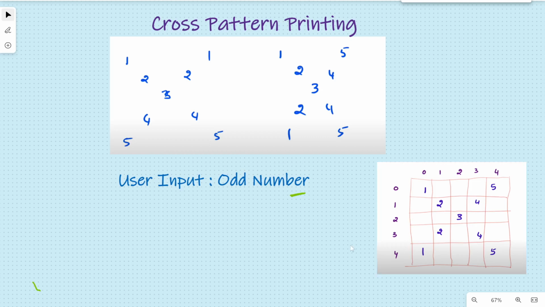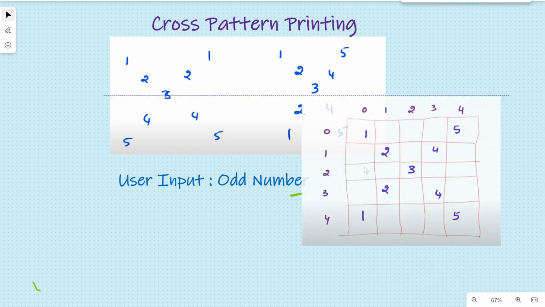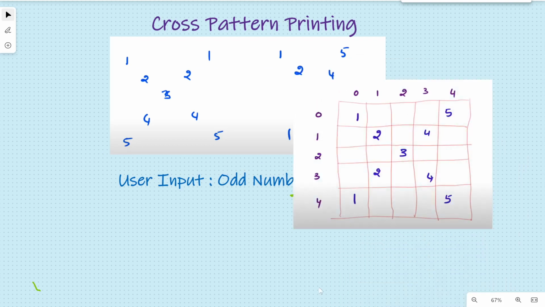If you look at this chart, we need to run a nested loop. How will we go about running a nested loop? I need to print 1 and the spaces in between, and then 5. Similarly, a space over here, then 2, then space, then 4, then 5. So I will run 2 loops, one loop for row and the other loop for column, correct? So I'll run 2 loops over here.